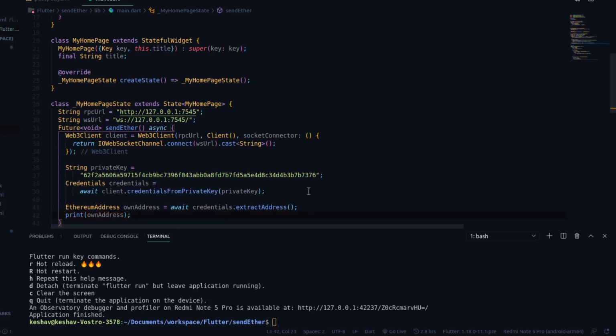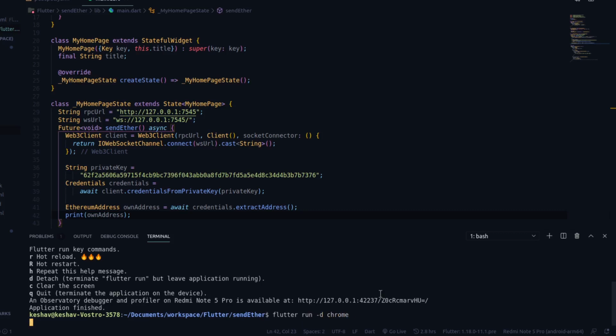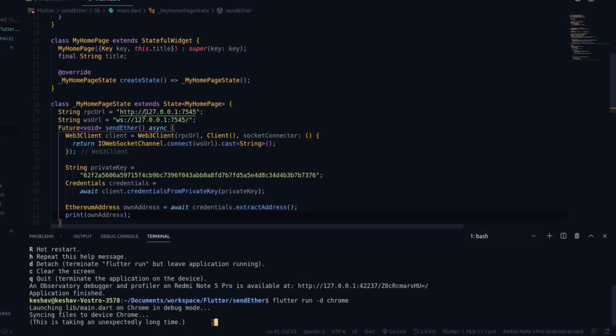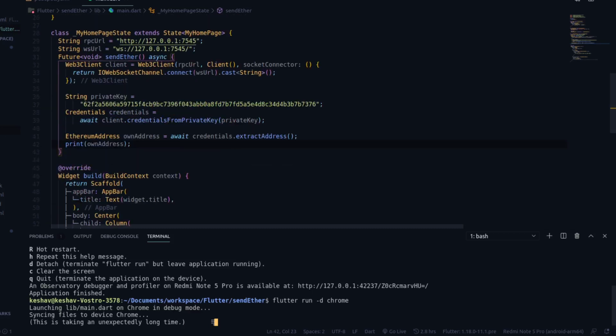All right, now I'm going to run my app, run the Chrome. So this is going to run my app on Chrome. And if you run it on your mobile device, then take care that this is your localhost address and this won't work. You would have to use your IP address. All right, let's wait for it to load on Chrome. And meanwhile we can write our further code.